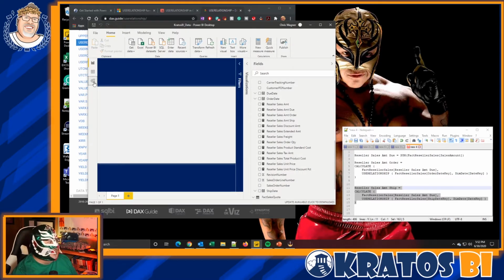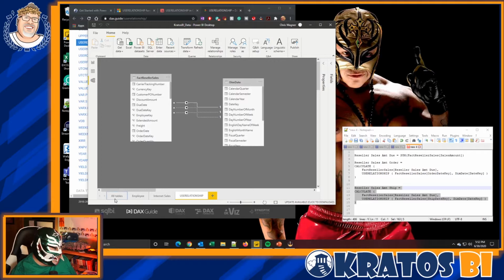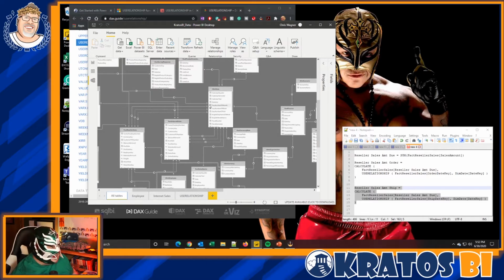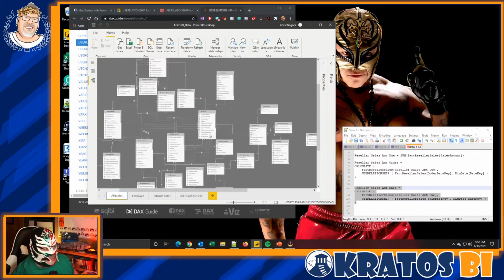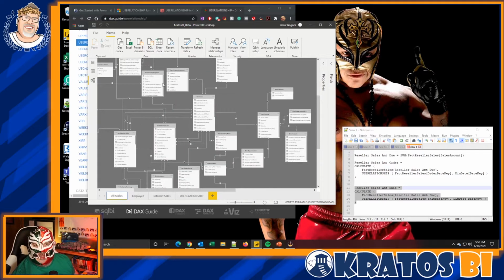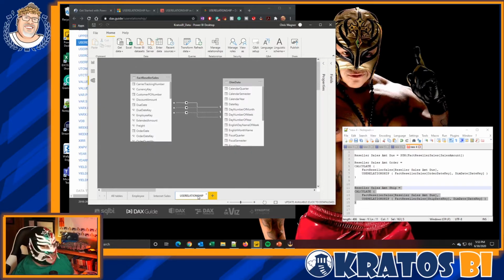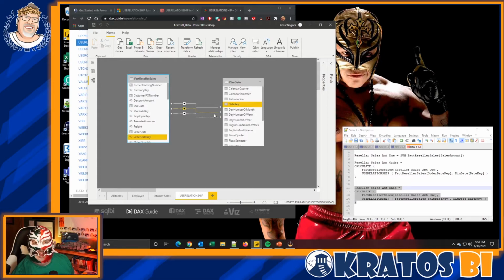If we look at the model available inside Kratos BI, you can see that it is incredibly complex. Zoom in, zoom out. It can be really hard to understand what's going on inside this model. That's why we created this new view that hones in on the two tables we're going to be looking at: one of our fact tables, the FactResellerSales, and the date dimension.